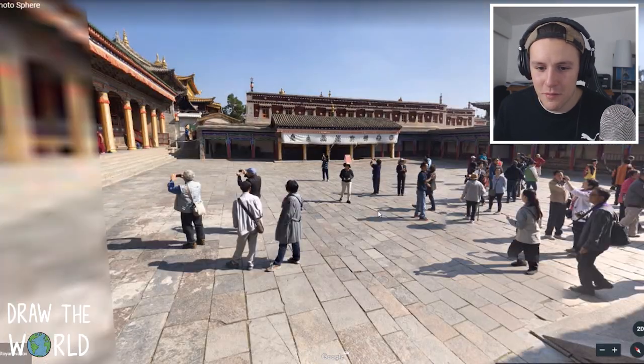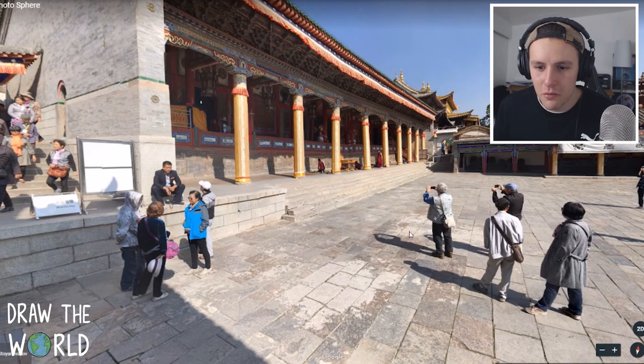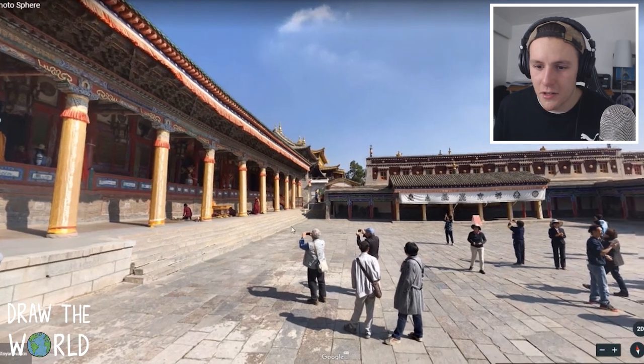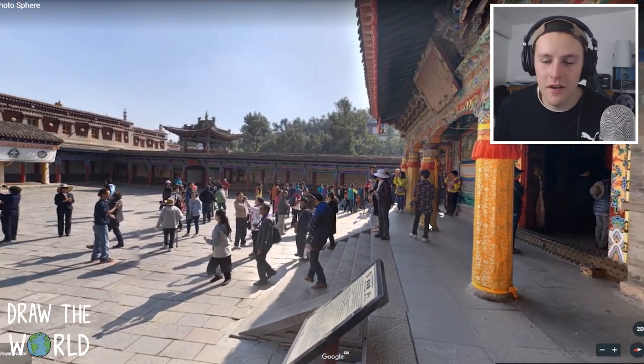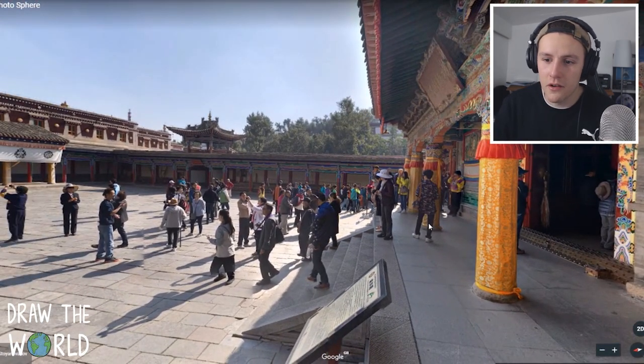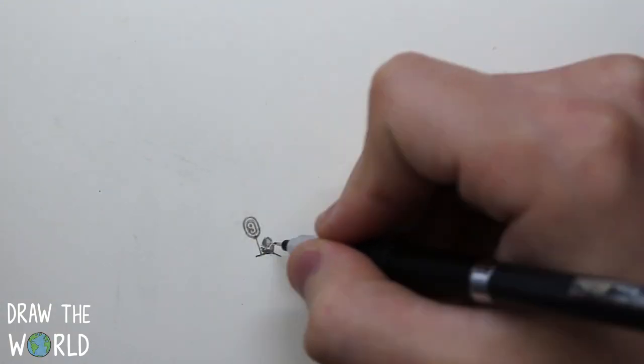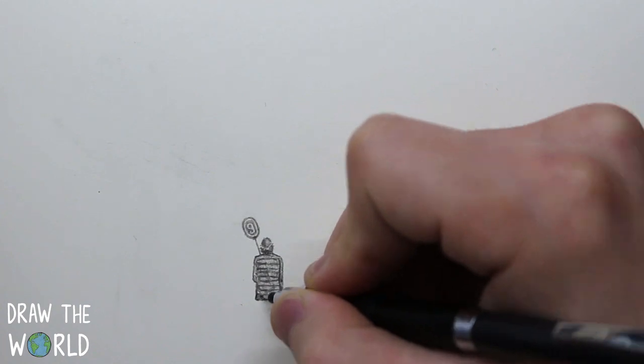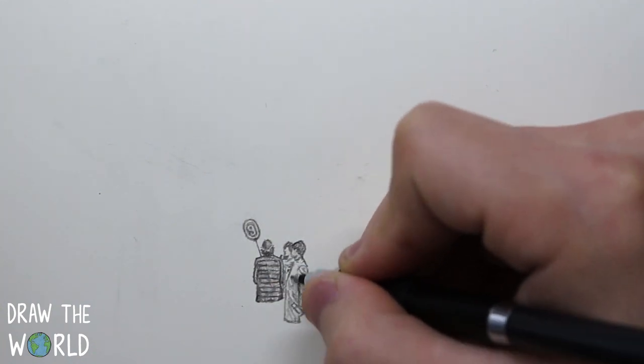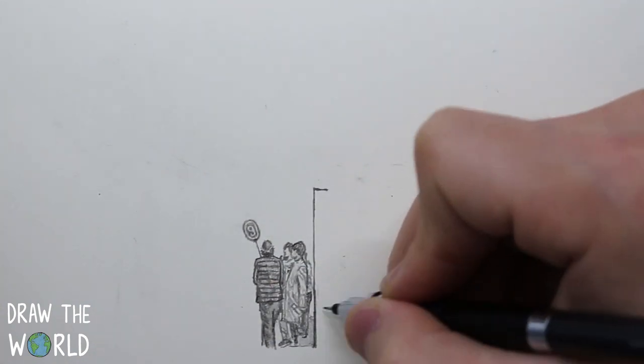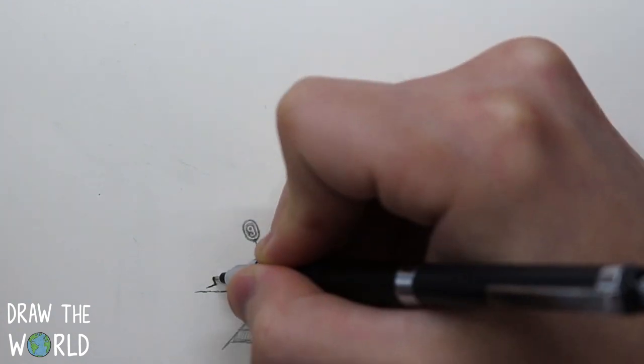I don't know where I'm going with this, but yeah, let's draw something from around here and maybe it will turn out all right. So this is China. We are going to be drawing some kind of temple. So I've decided to go ahead and draw these temples which we have come across, along with a load of tourists that are visiting them. This is probably like some kind of attraction, I'm guessing.